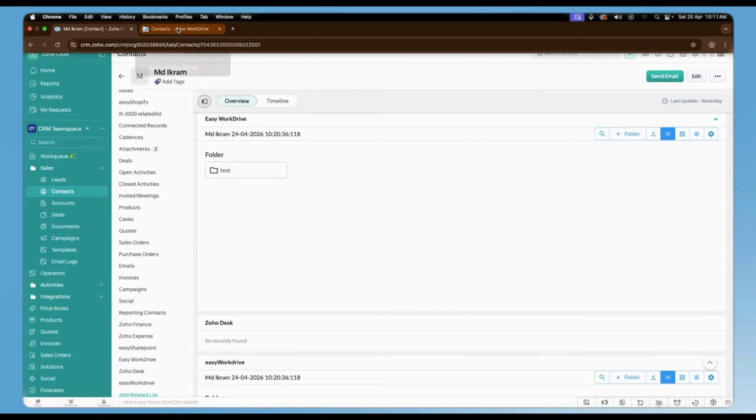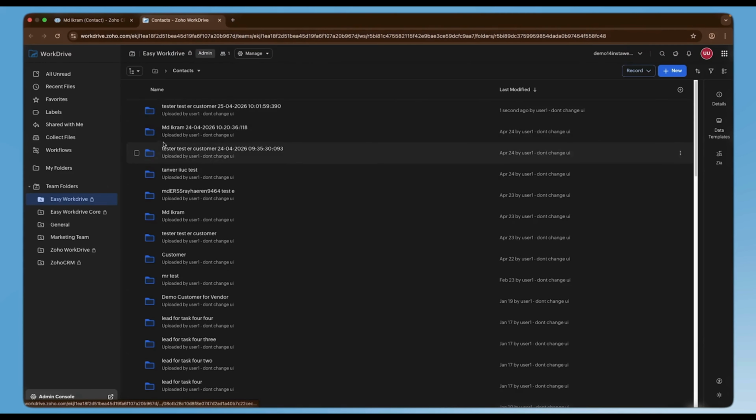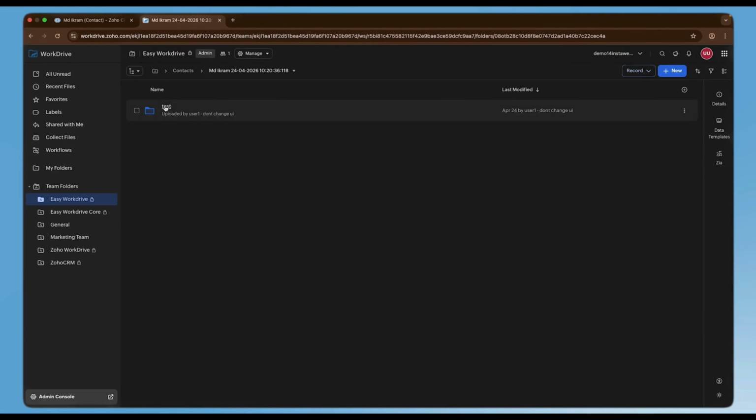So if I go to the WorkDrive folder, and you can see the test folder here. And if I go on this test folder, you can see that there are 2 files here.